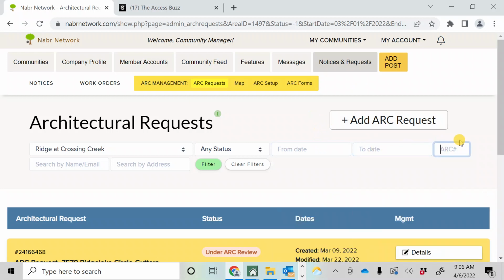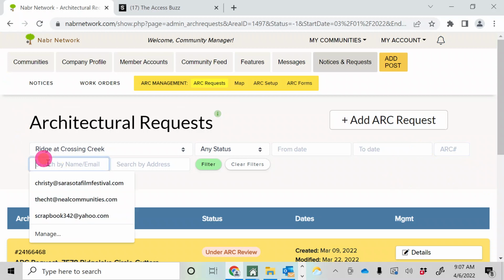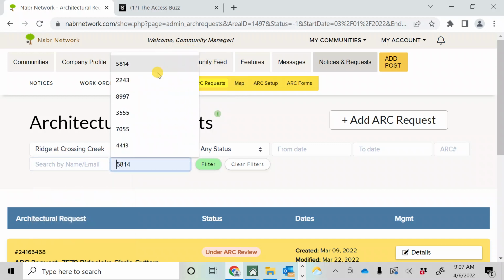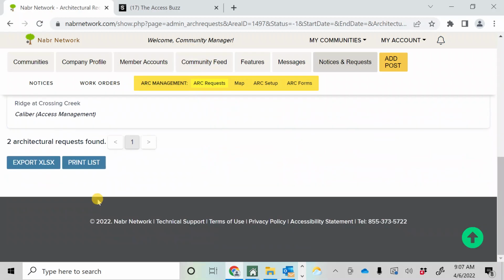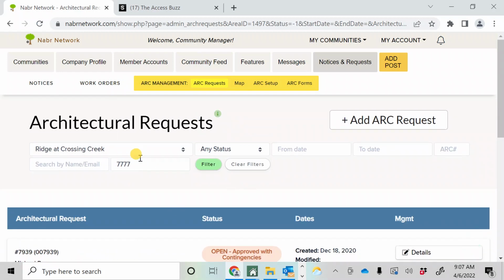So that's that one. This would be if you have the architectural review application number, which is very unlikely. Here you can search by name, first name or last name or email address. Here you can search by address, just even the street numbers. Filter, and you've got applications from that address.